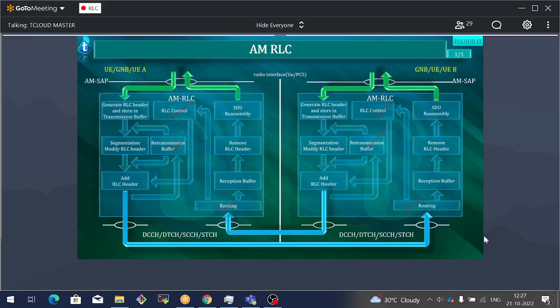Why are you doing this? AMRLC also can do retransmissions. If the receiving side tells the sending side, hey, I have missed sequence numbers 5 and 6, you can retransmit them. So to send these status reports, etc., you would need to have these additional blocks.